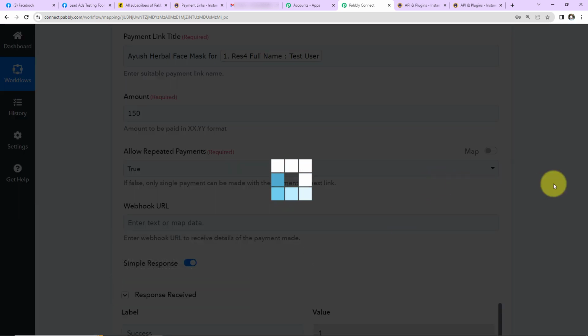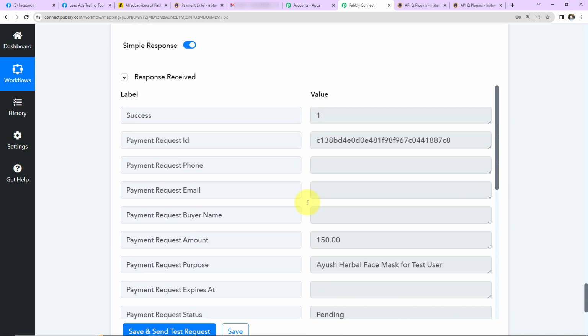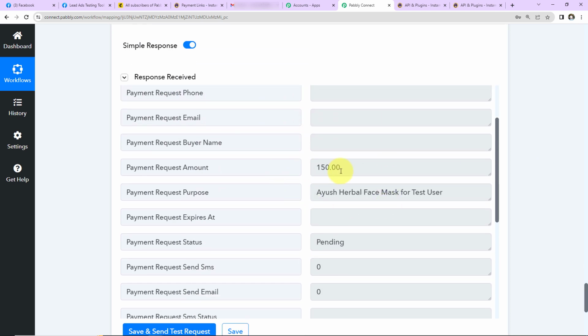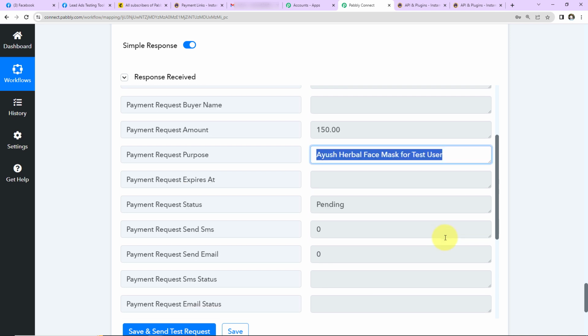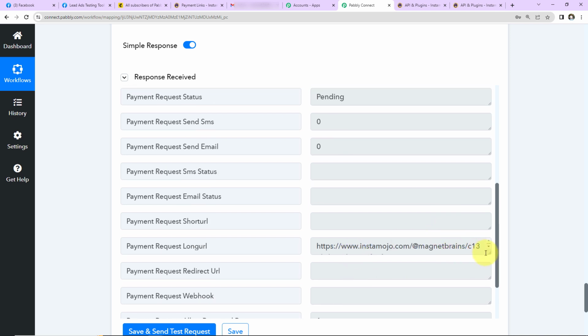And as I do that, here we have received the response. So this here is a success. This here is the payment ID. Then we have the amount. You can see this here is the name of the link, Ayush Herbal Face Mask for test user. As I take you down, this here is the long URL.